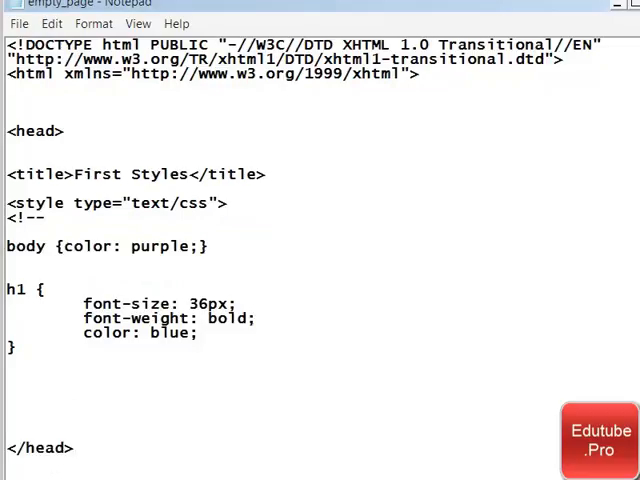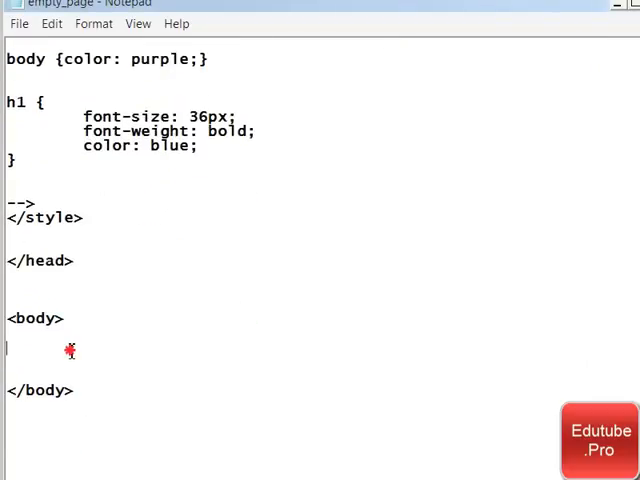So now we need to close off the style tag with a -->, and then in the next line close the style tag, </style>. You now have your first styles that you can now use to format this page. To apply these styles, simply type some text between your opening and closing body tags. Remember, I redefined the body tag, so any text I put there should be purple.